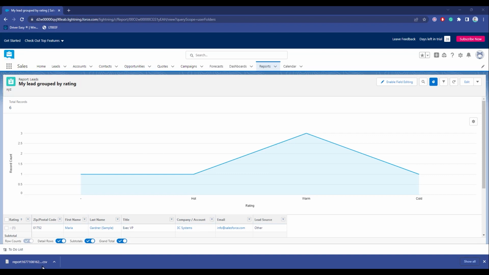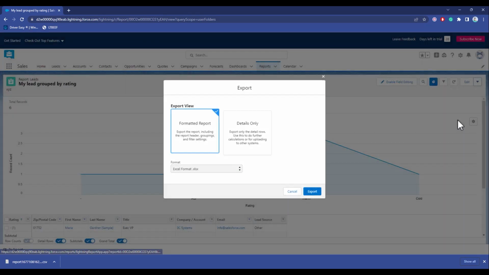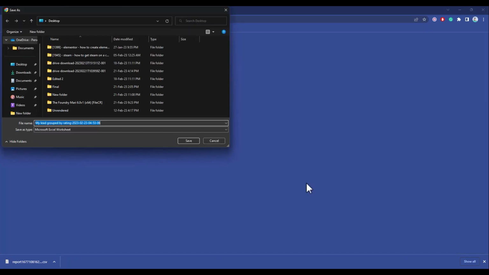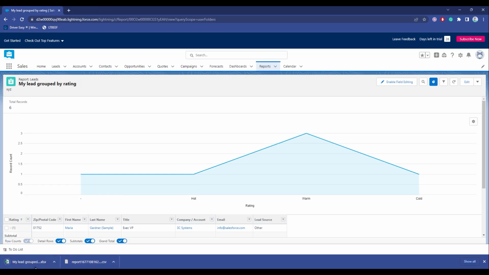So as you can see, the report has been exported. Now I will also export an Excel report just in case. So again, go to the drop down, export, formatted report, and in the Excel format, just simply click on export. Then again, choose the location, click on save. Now as you can see, my CSV and my Excel report both have been exported.